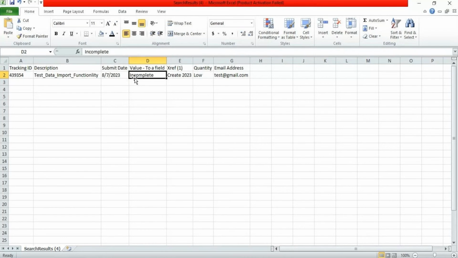So very important to take this in mind, that whatever values exactly, be it with space, be it with capital, be it with small letters, be it with hyphen or dash in between, choose this value list field exactly in the same order and same way. Okay.